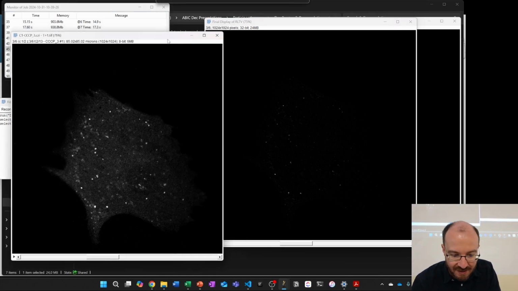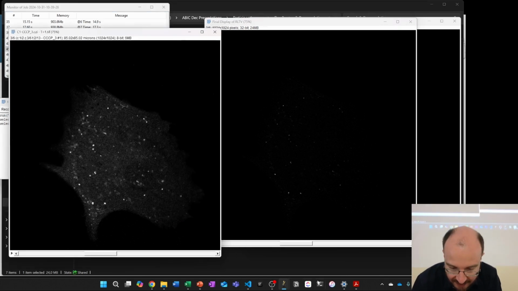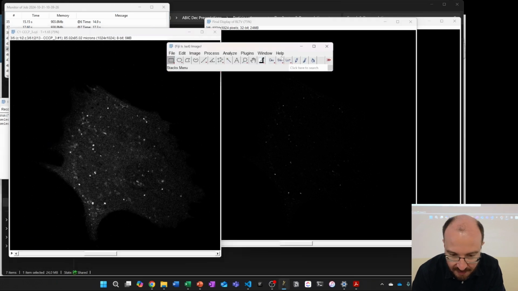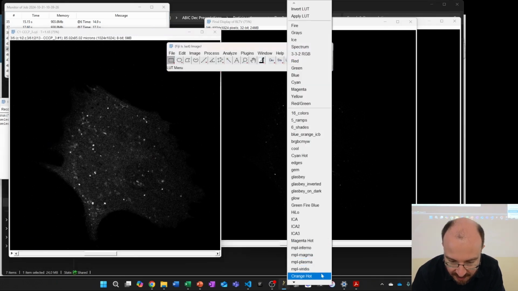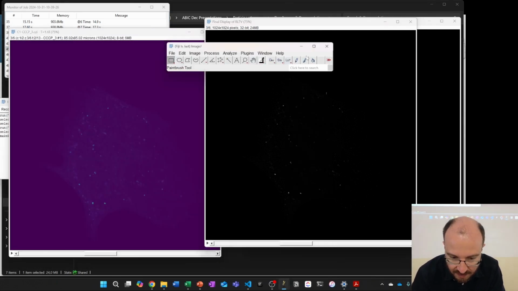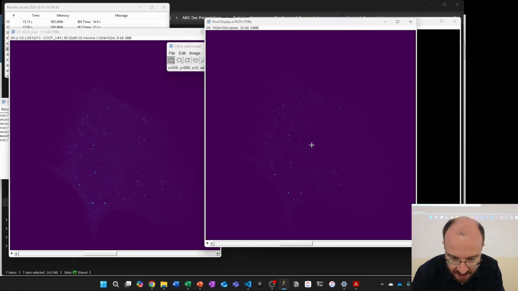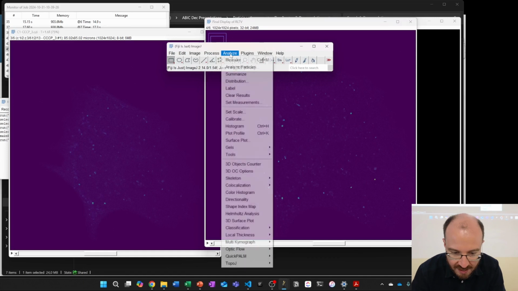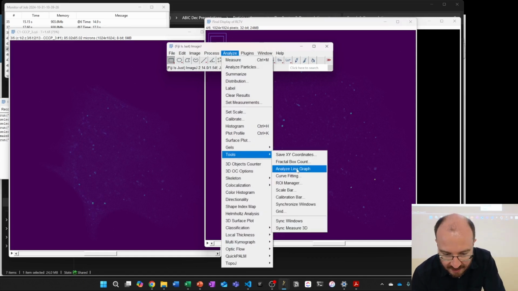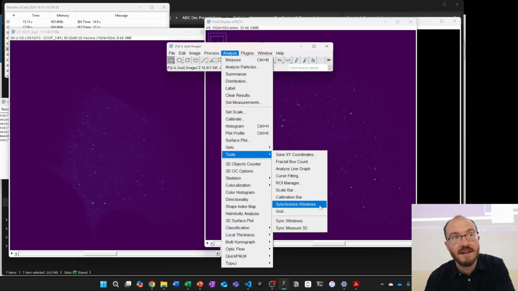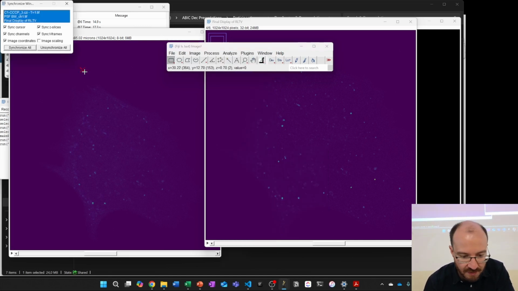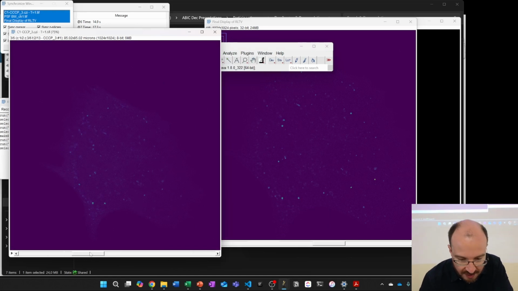So let's just quickly compare what we're looking at here. If I just take my lookup table, let's just make this Viridis. This one also the same. And maybe I'm just going to show you a quick trick. If you go to Analyze, Tools, and then Synchronize Windows, and just say Synchronize All, then if you change the slices in one, it changes it in all of the images to be the same.